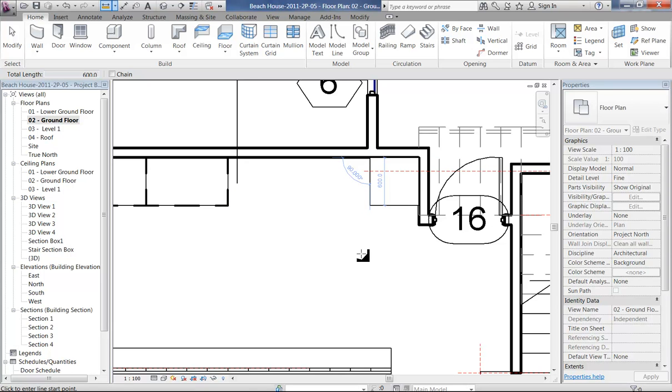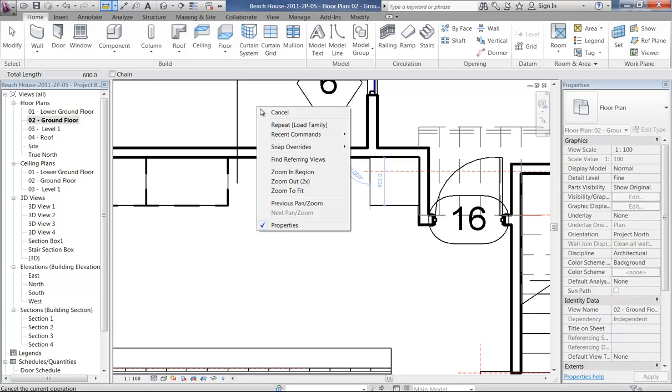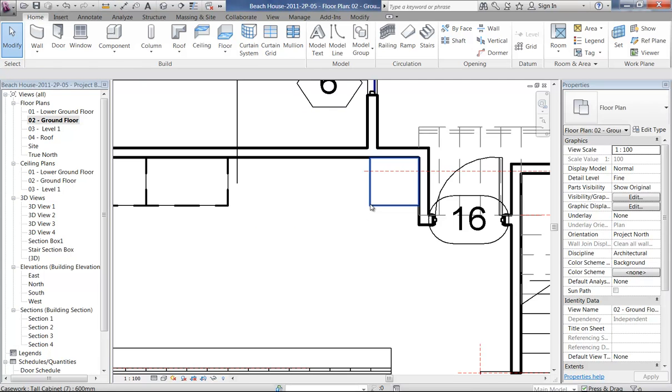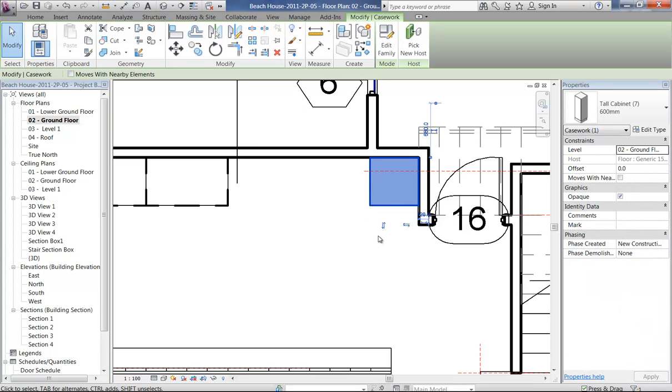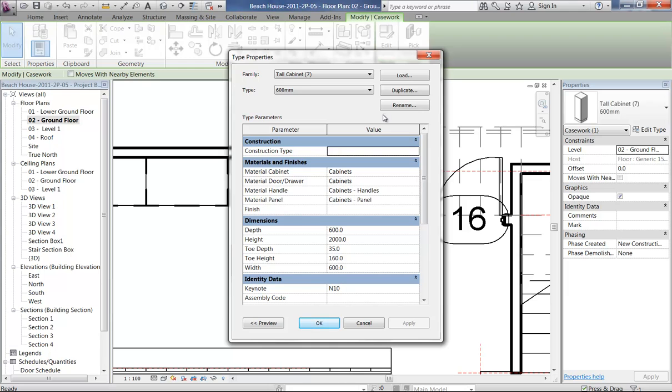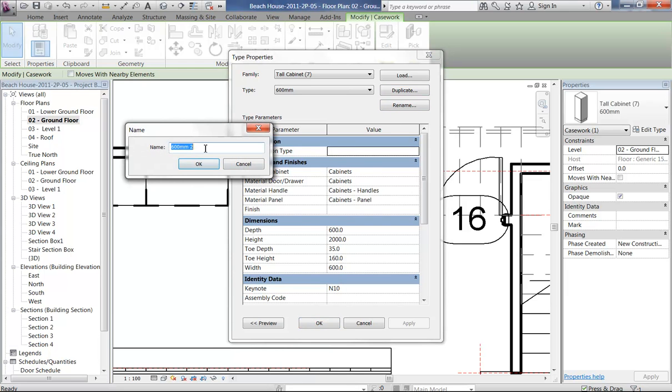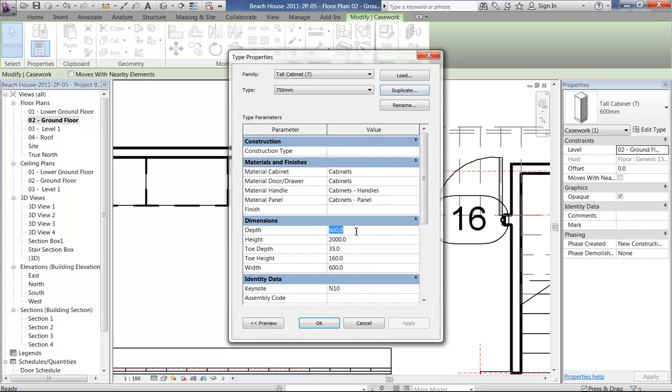On the plan, it looks like it comes out maybe 100mm. So for now, I'm going to allow for the bench to come out another 50mm as well. So I'm going to make that an extra 150. So with that cabinet selected now, I'm just going to go Edit Type, and then duplicate, and I'll make this 750mm, the name, and then the depth, I'm going to make 750, and the width as well, 750.